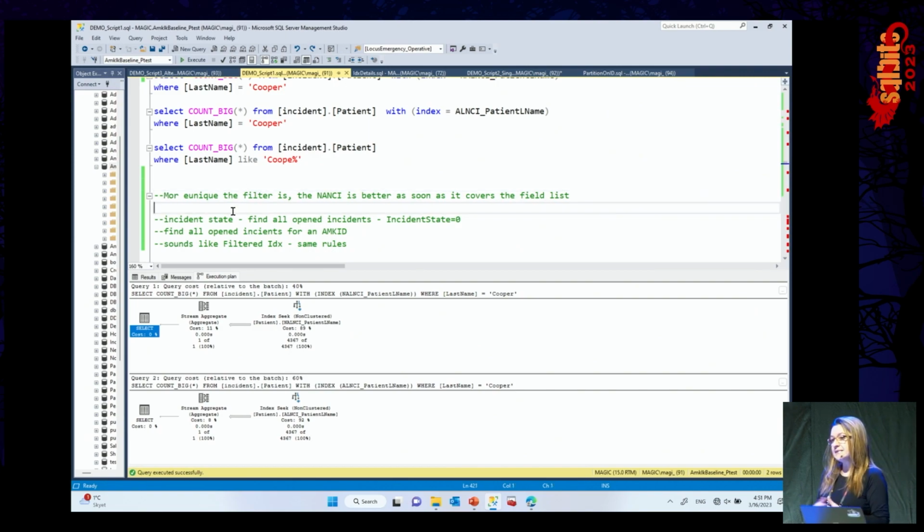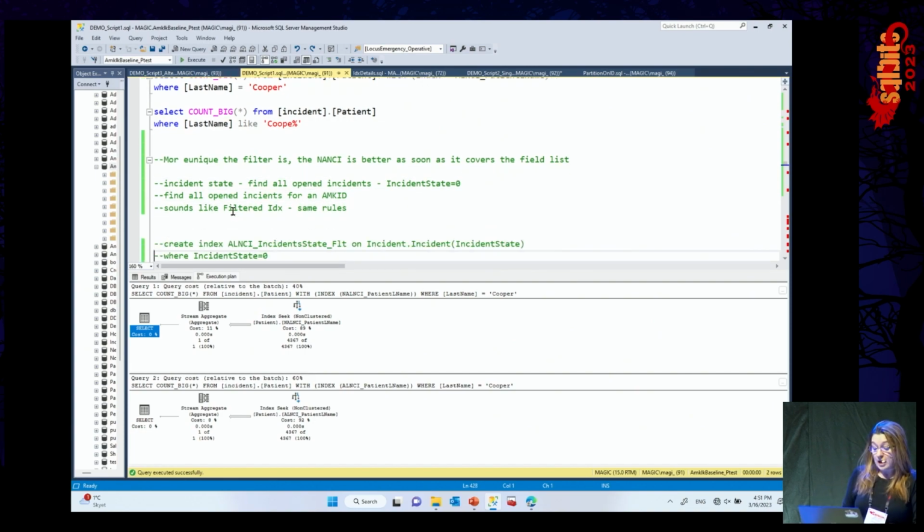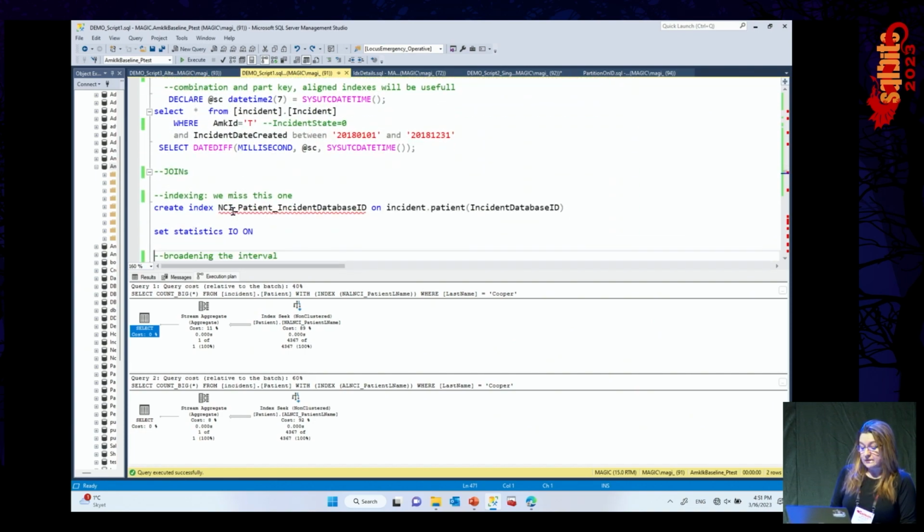What about the incident status? It looks like a filter index to me, which means it's very selective. So if I create a filtered non-aligned index, that could cover my incident's state as well. What about joins then?